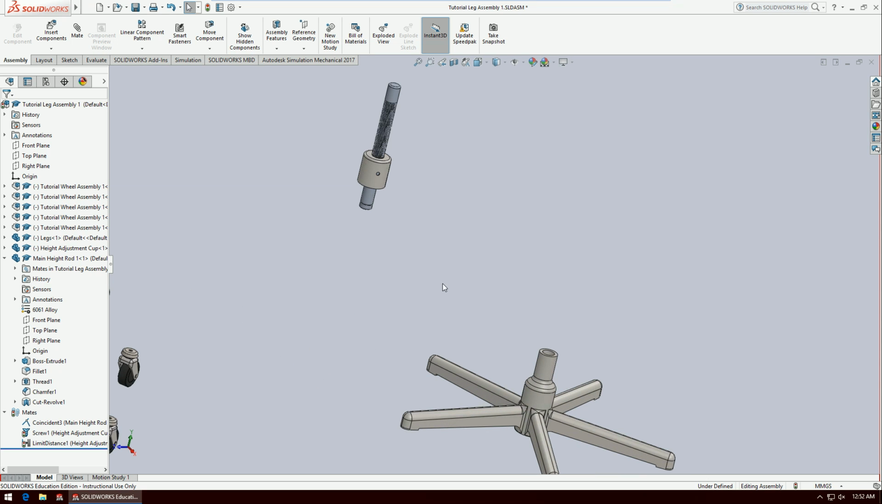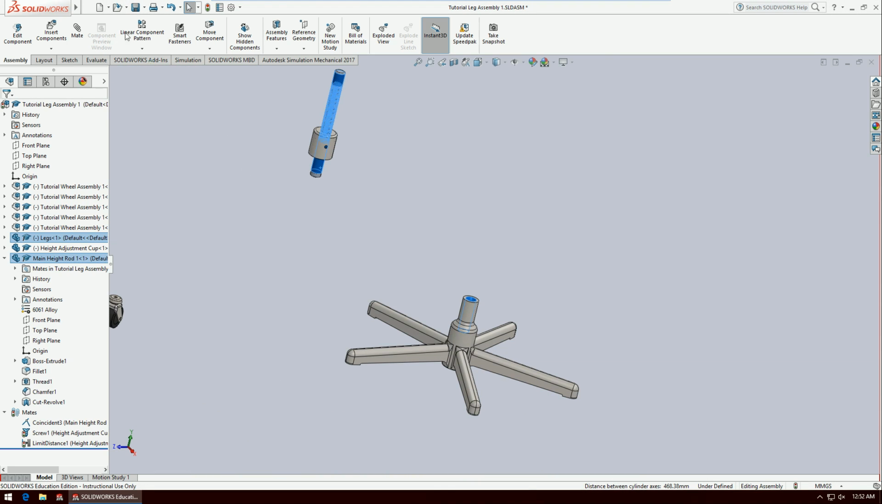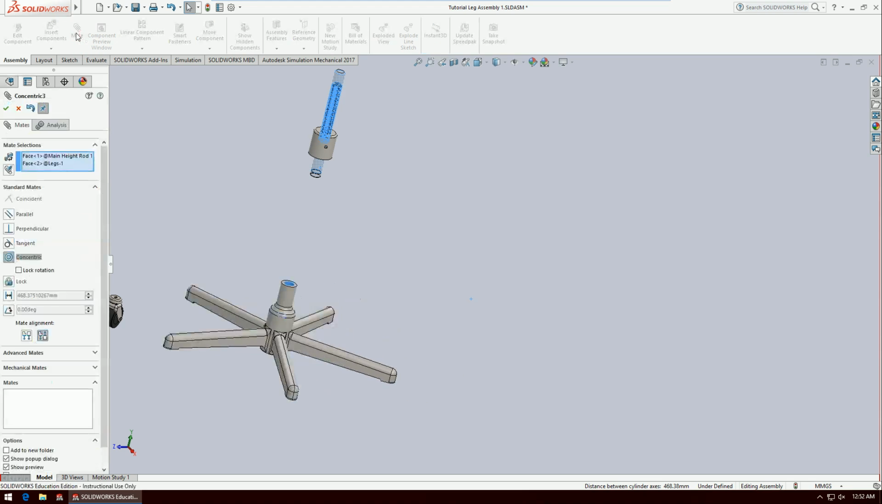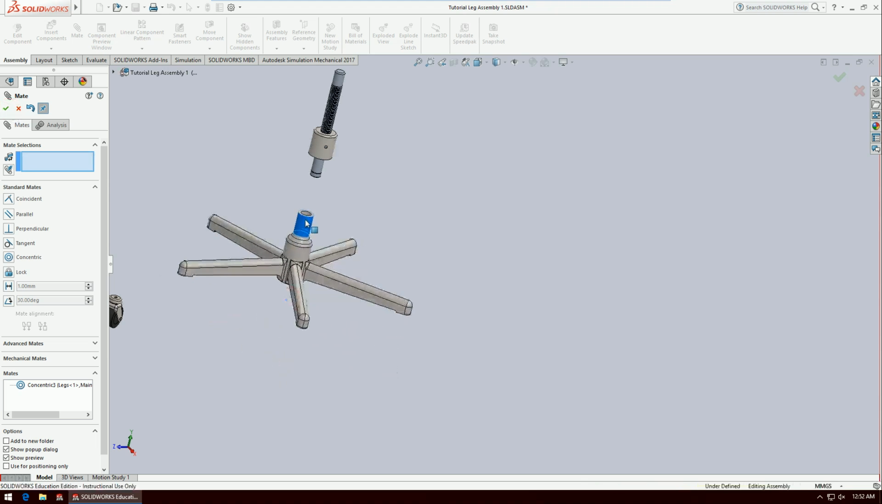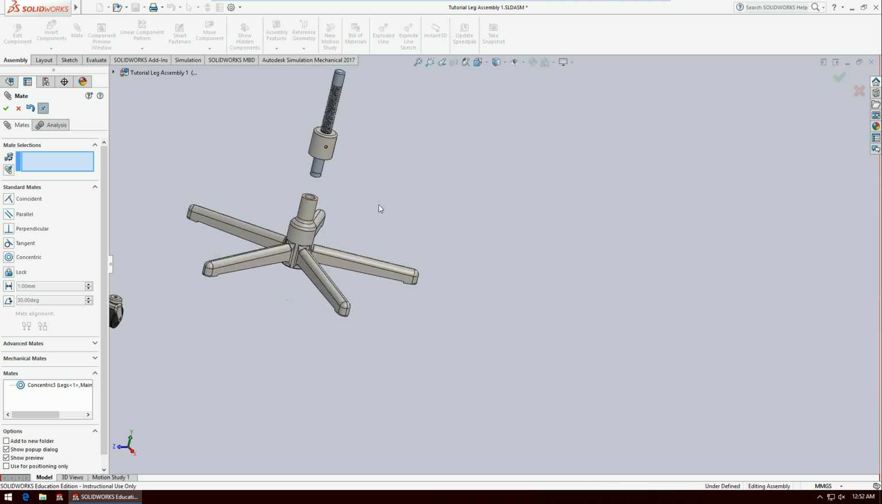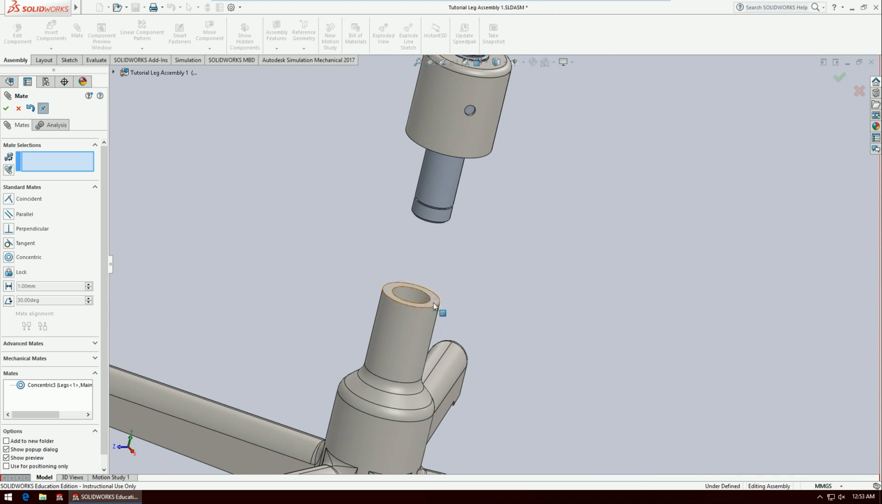next step is to get the height adjustment rod to sit inside the legs here. So I'm going to select that outer diameter, select the inner diameter of this hole here, and I'm going to mate those concentrically. There we go.